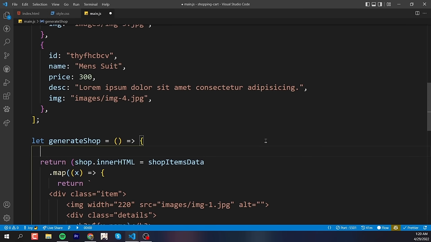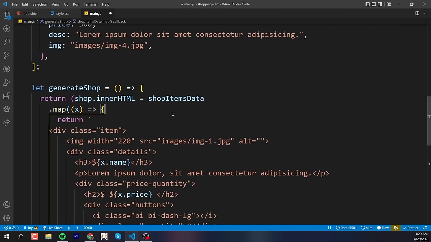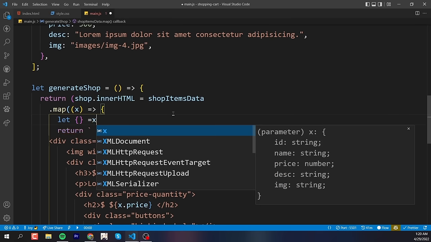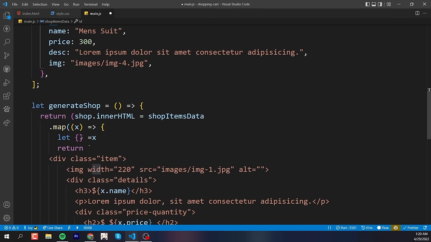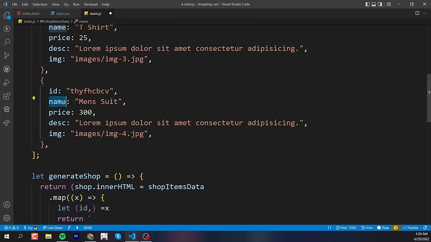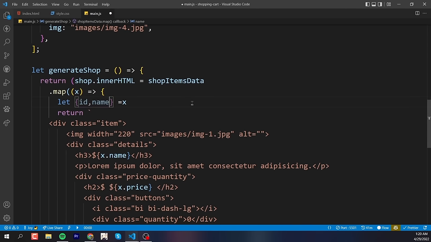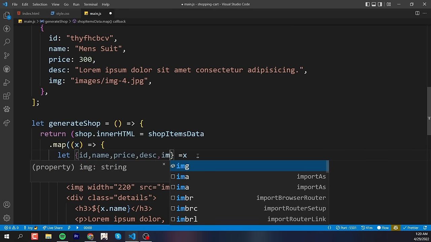So come here and then you're gonna write here let. Or not here, sorry guys, my bad. It should actually be inside the map. So you're gonna write here let, curly bracket, equal to x. Now do you see these things here? Just copy them one by one, put them here, and then hit comma. Now let's get the name. Paste it here, get the price, make sure to put a comma, paste it. Then lastly we have the description and the image. So comma dsc comma img, save it.